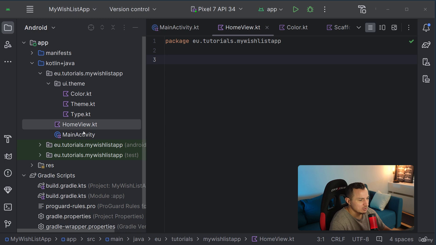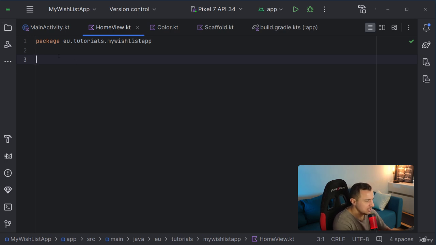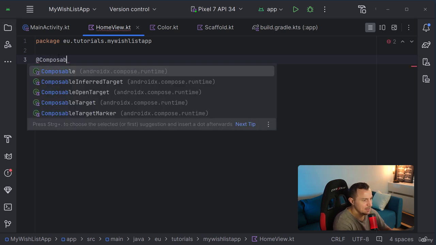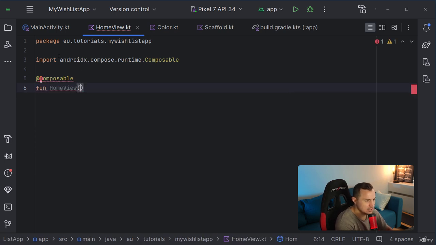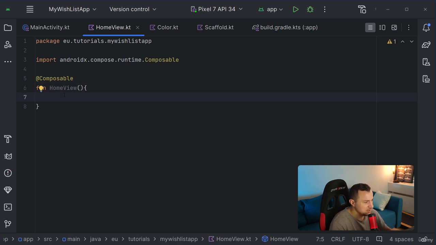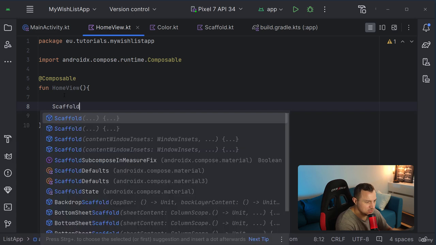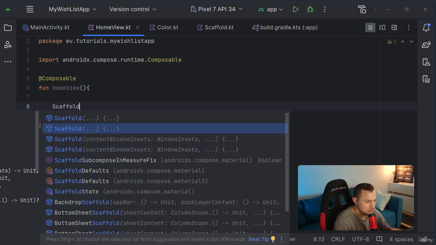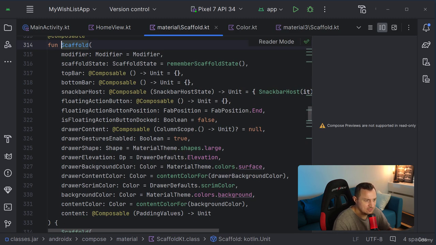All right, so what I'm going to do inside of this home view is first of all make sure that this home view is a composable. Then I'm going to use home view as the name for it. I created this new home view file, which will then contain a scaffold. There's this scaffold composable, which allows me to have a bunch of properties. I use the one that requires a remember scaffold state.